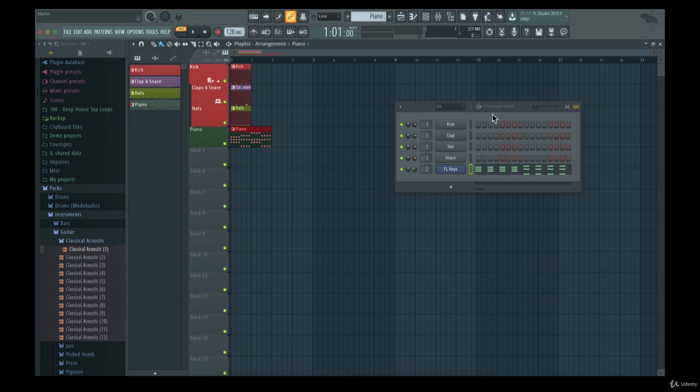In this lecture, I'm going to talk a little bit about the channel rack in FL Studio. So the channel rack contains all of our channels in our project. So what I mean by channels is basically audio samples, VST plugins, effects, or automations.